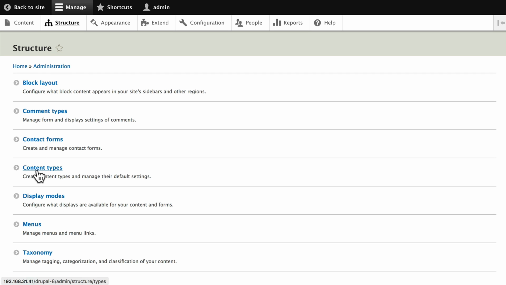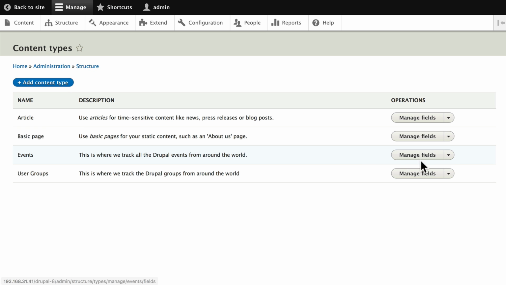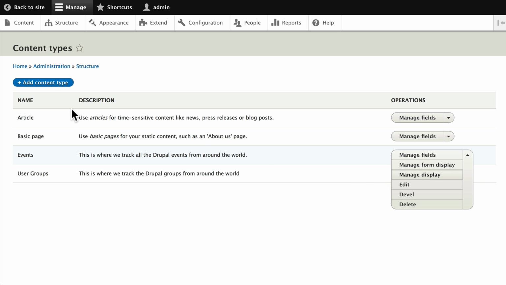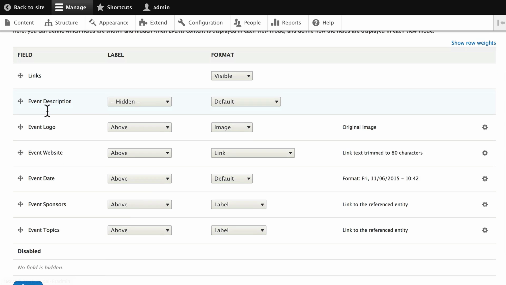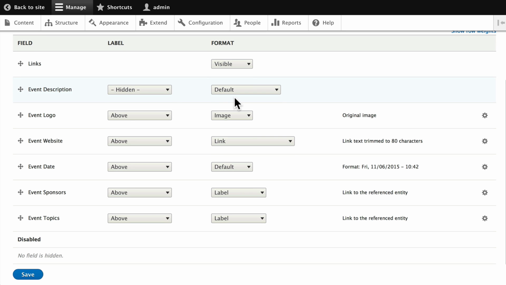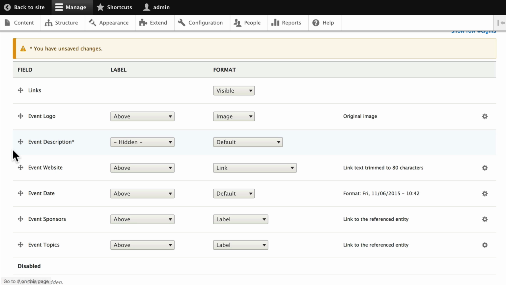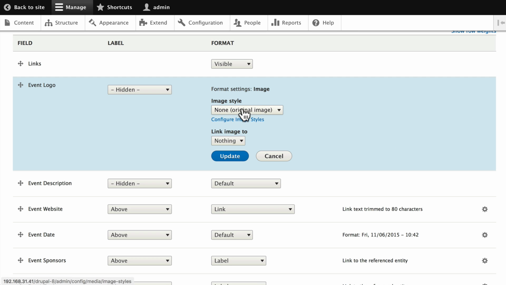Structure, content types, and let's manage the display for events, clicking on full content. All right. Well, event description is in the full mode. You know what? Let's drag that down below logo, and let's hide the label for the logo. It's pretty obvious what it is. And let's change it from the original image to a medium size.